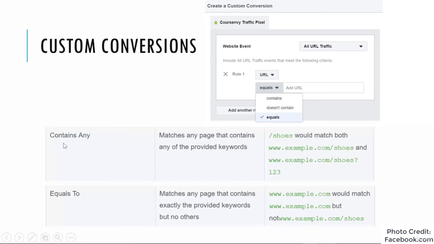But here's the difference. Contains any? This is match any page that contains any of the provided keywords. So if I selected URL contains and then typed in shoes, this would match shoes and shoes $123. So every page that has that keyword. So why I like equals to is because it's finite. It's that one URL. It's a lot more accurate conversion tracking. So matches any page that contains exactly that provided keyword.